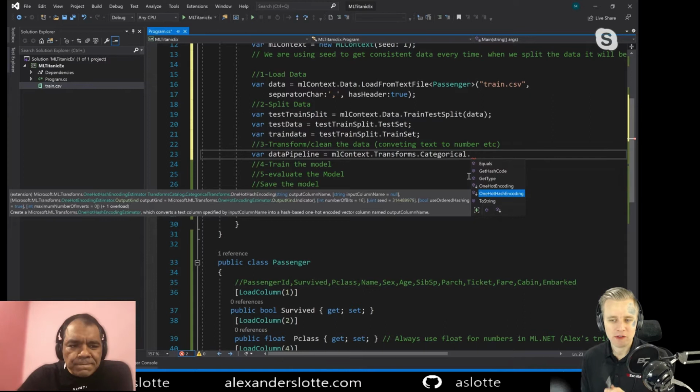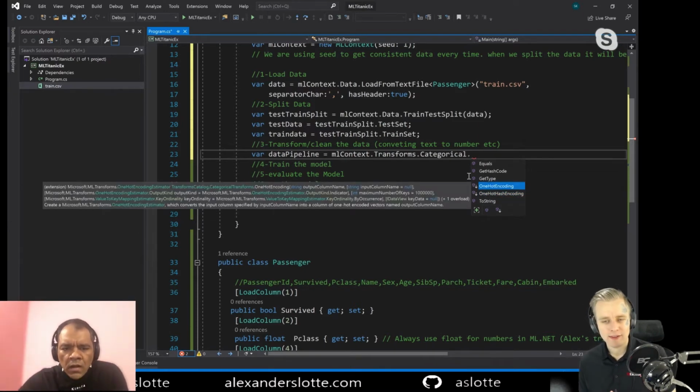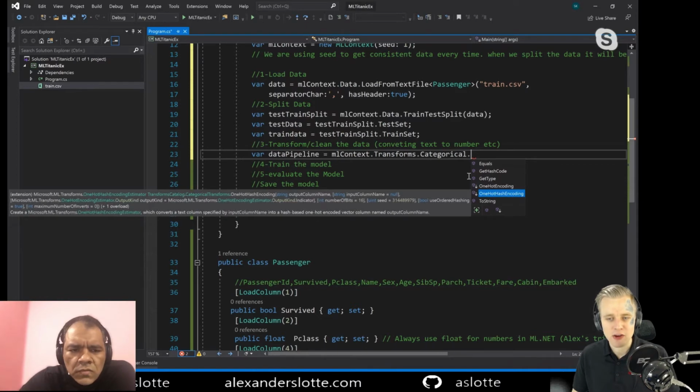So let's think about it. Right now we have only 2 values, right? But what if we had 1,000 values? What happens then? Or let's say 10,000 values. You're going to span the data set to 10,000 values, and that's going to be a very wide data set, and it's going to eat up your memory. So you're going to get out of memory exceptions, and you get something called a sparse matrix.